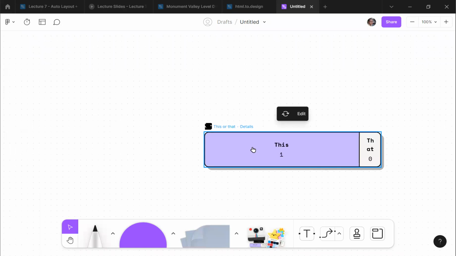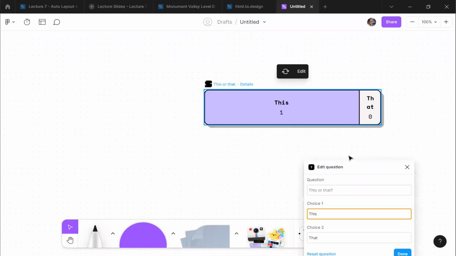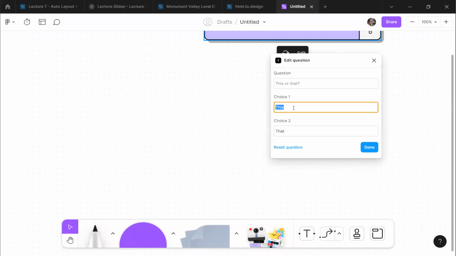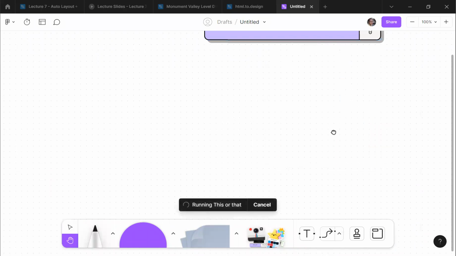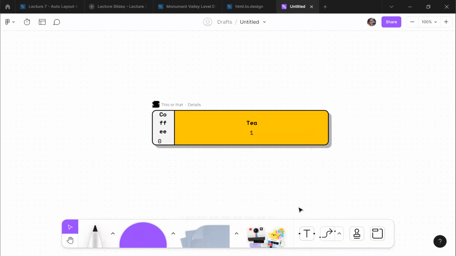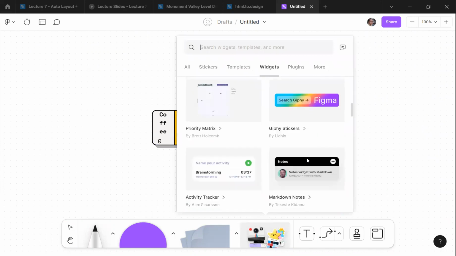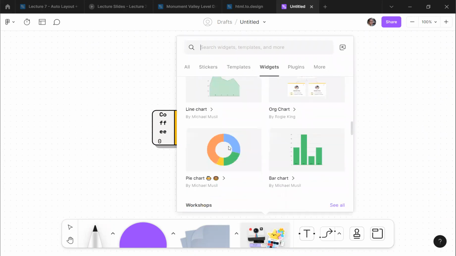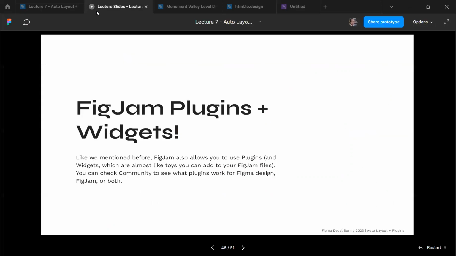So This or That is like an icebreaker thing that you can add into a file. So if I said, do you like coffee or tea? If I put this in a file and let everybody vote, everybody would be able to see this, click on it, and it would react based on how people click on them. So widgets are like plugins, but they're generally used for more fun things or more practical things. They have a visual UI component to them, as opposed to plugins, which are more like additional features or additional functionality.